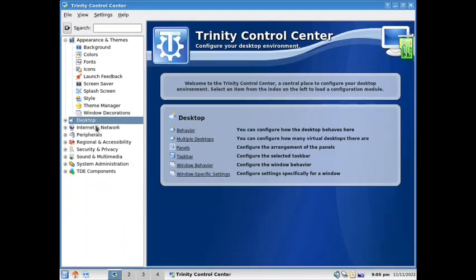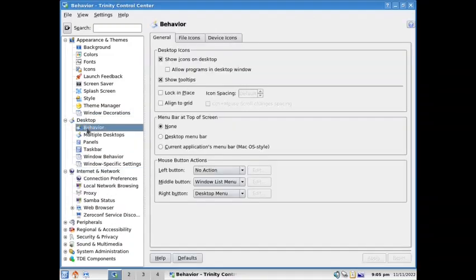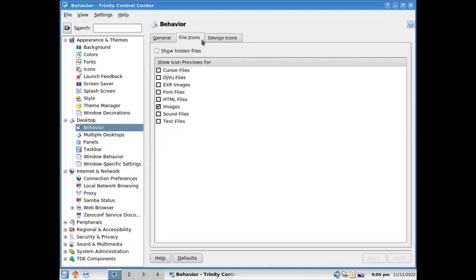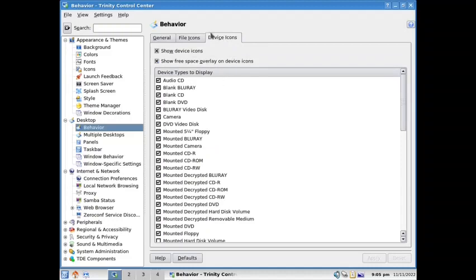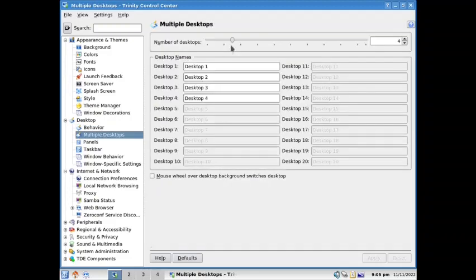And this is the desktop behavior. So let us check out what is there. You can control how the desktop behaves, looks. For example, the file icons, what file icons are shown on the desktop, what device icons can be shown on the desktop. All those things you can control from here. You can control the number of desktops that are available. So this is basically the workspace. So number of workspaces available. So I will reduce this to 2 and apply it.